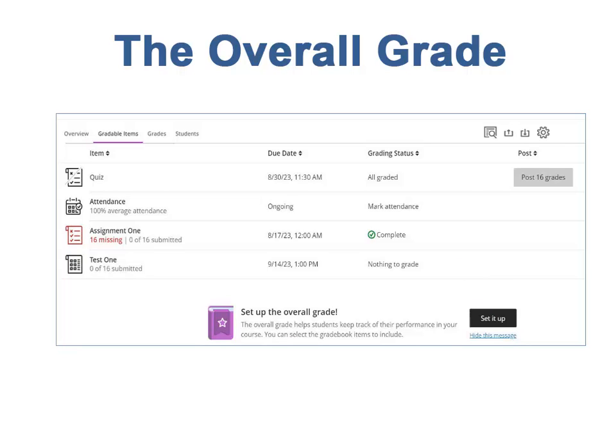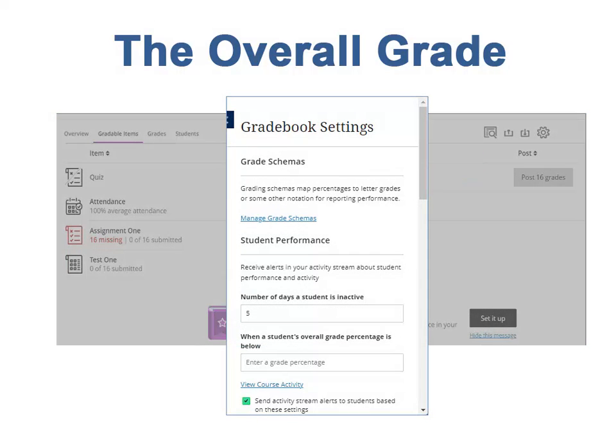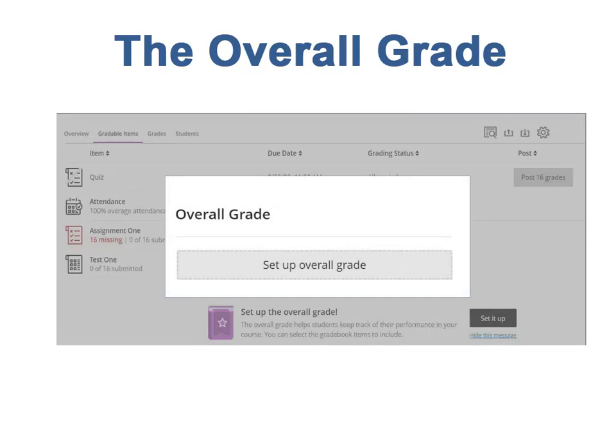However, you may have hidden the message. In that case, you can still set up the overall grade by clicking the Settings icon. In Gradebook Settings, scroll until you reach Overall Grade and then click Set Up Overall Grade.